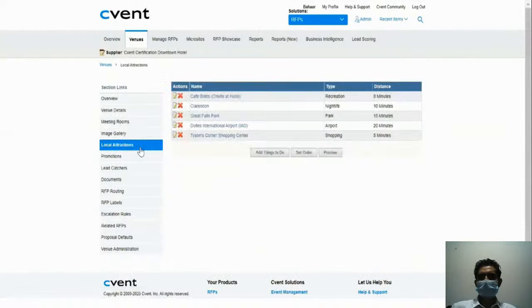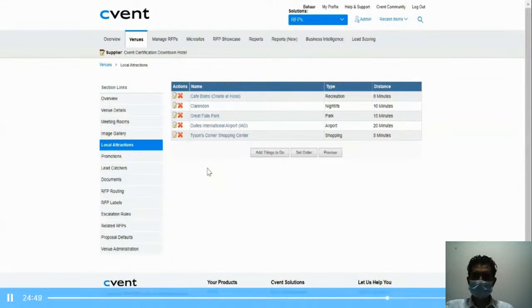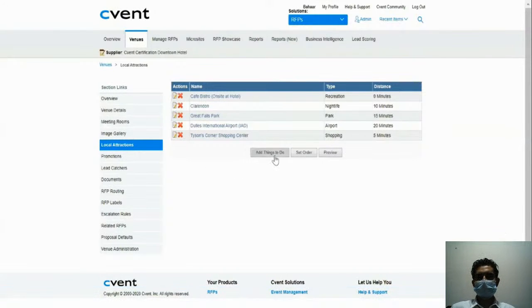Let's move to our next section link, which is local attractions. Now, it's important over here that you add certain local attractions like the nearest airport. That information can certainly help the planner. In order to add a local attraction, start by clicking on Add Things to Do at the bottom.